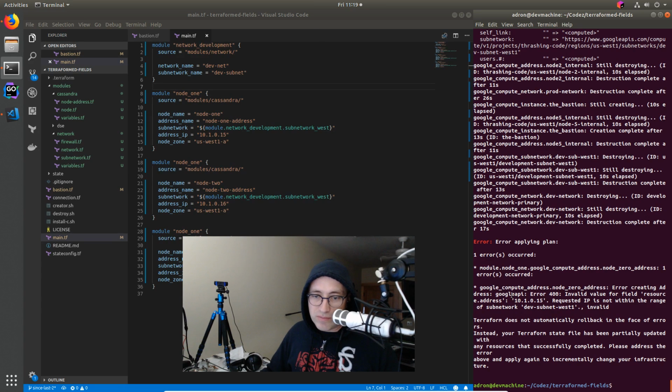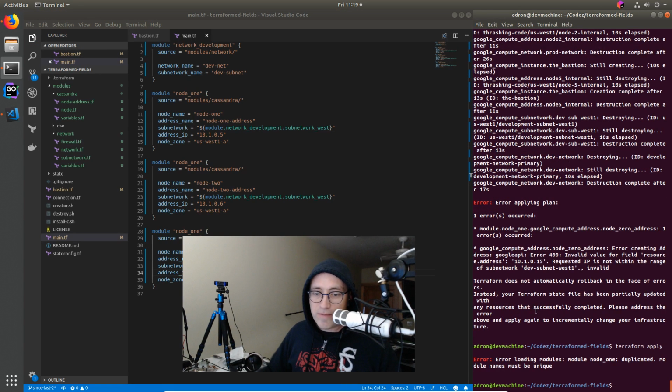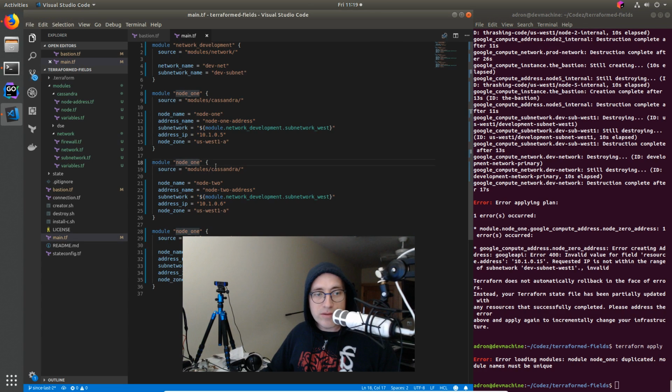Oh, one error here. Error creating address, invalid value for field resource address 15. Requested IP is not within the range of subnetwork. Let's actually go down to the range we should be in, because I'm trying to limit that dramatically. I want node 1 duplicated. Oh yes, let's do node 2 and node 3. All right.